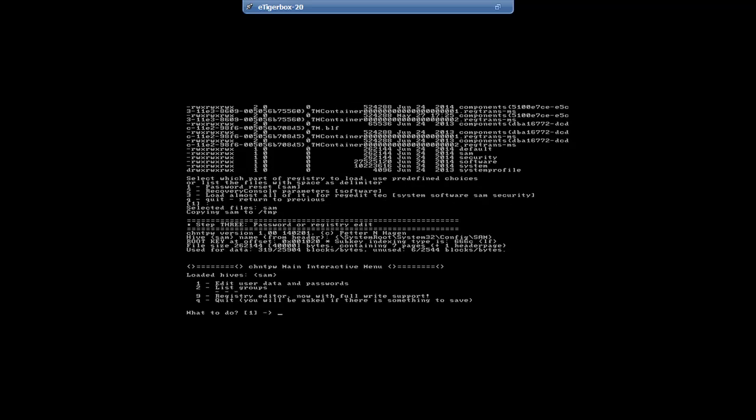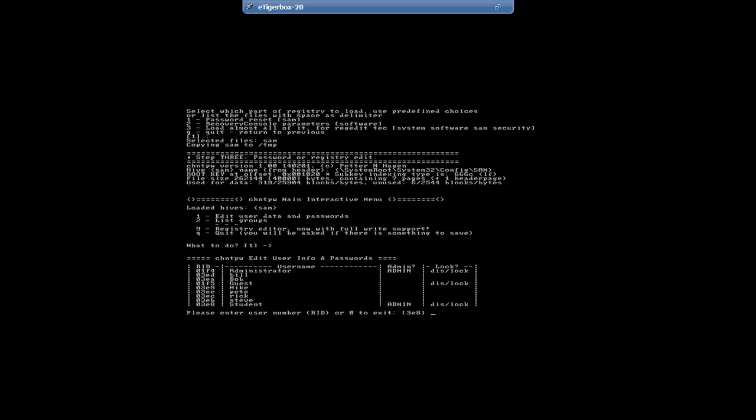And now I'm at the next option, where I can 1, edit the user data and password. Otherwise I could 2, list the groups. So I've got more options. 1 again is the default, and it's going to be edit user data and password. So I'm going to go with 1 again, and I'm just going to press enter.